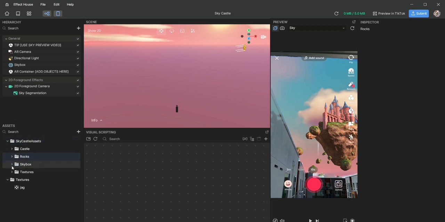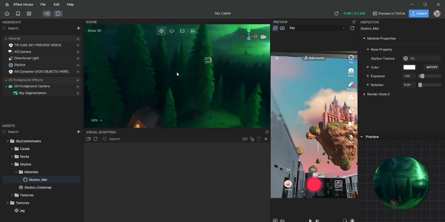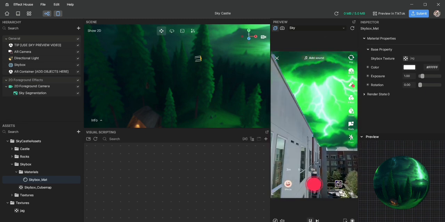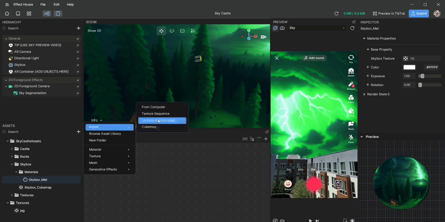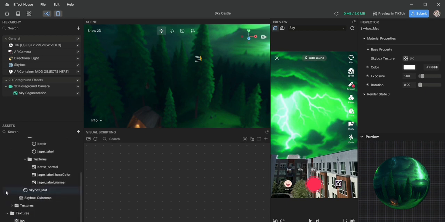In the assets panel, open the castle materials, find the skybox, and in the materials folder, replace the texture with ours. The sky is ready, easily and simply. Next, I just add my object. If you have a single object like me, it's better to multiply it so that it's visible to the user from all sides.